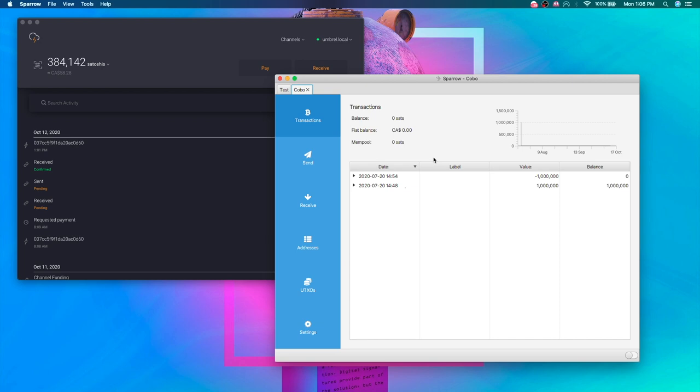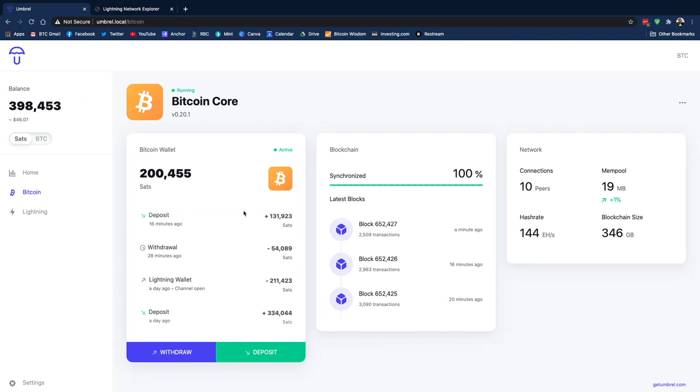Same with Wasabi wallet. When I connect it, it shows my balance in my actual Wasabi wallet and any hardware that I've connected to it. It does not show the balance that is sitting here in my Umbrel wallet. Okay, so those are two separate things. Just keep that in mind.